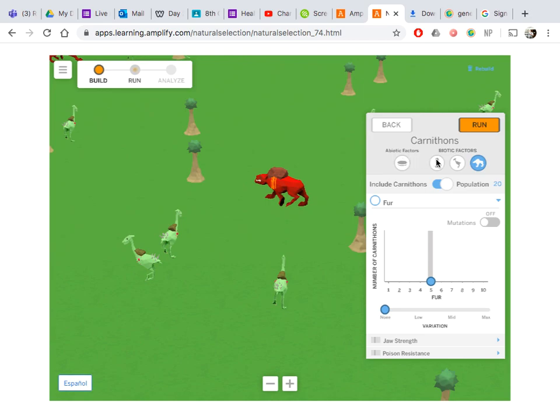What you can do is click on each type of organism and change the amount of variation. So right now I'm changing the amount of variation for the trees. So if I have no variation, all the trees are the same height. As I increase variation, there's some short trees. There's some really tall trees with a height of 10.